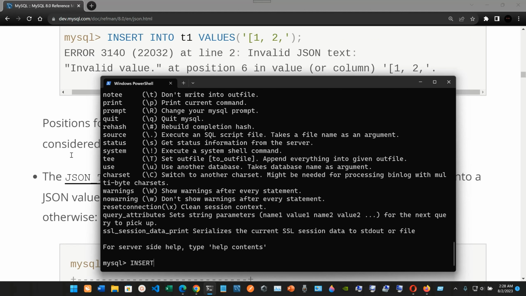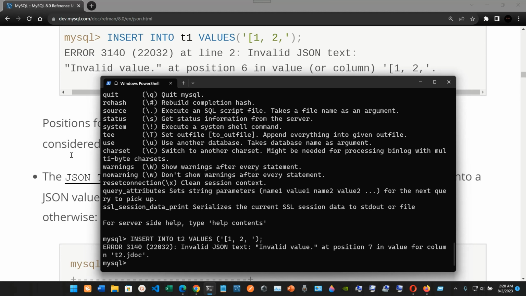We're going to insert into the table T2. We're going to insert some values. So we're going to open parentheses, and inside of the single quotes we're going to have a bracket. It's going to be 1, comma, 2, and we just leave it like that, and then we close it with a semicolon. And here it throws us an error. As you can see here, it says error 3140, invalid JSON text, invalid value at position 7 in value for the column, so that's fine.